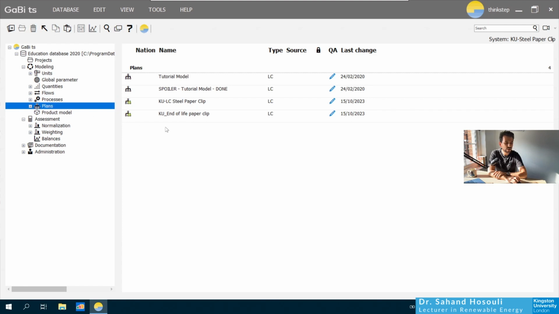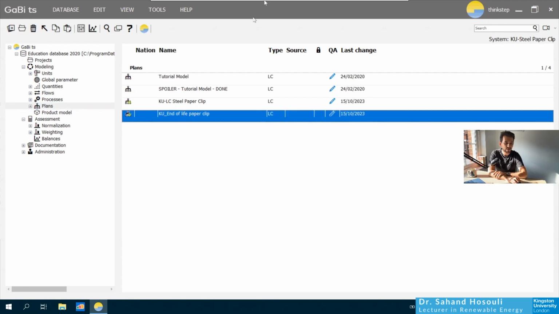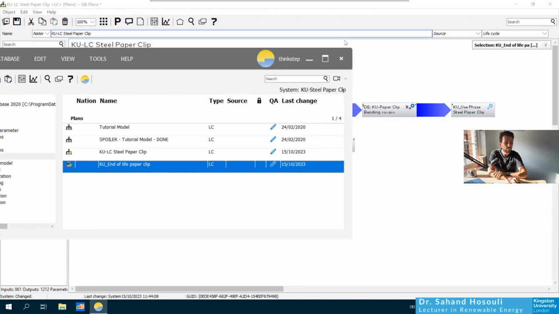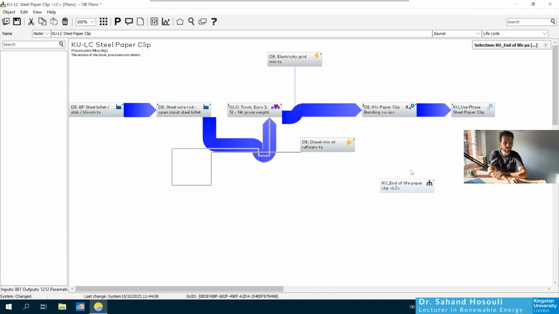Over here, I'm going to go to plan, as you can see here, and select the KU end of life paperclip that I've just made as an end of life plan. I'm going to reduce the size of this window and just drag and drop it to my life cycle assessment plan. I'll move to this page over here, and as you can see, this is our recently built plan.